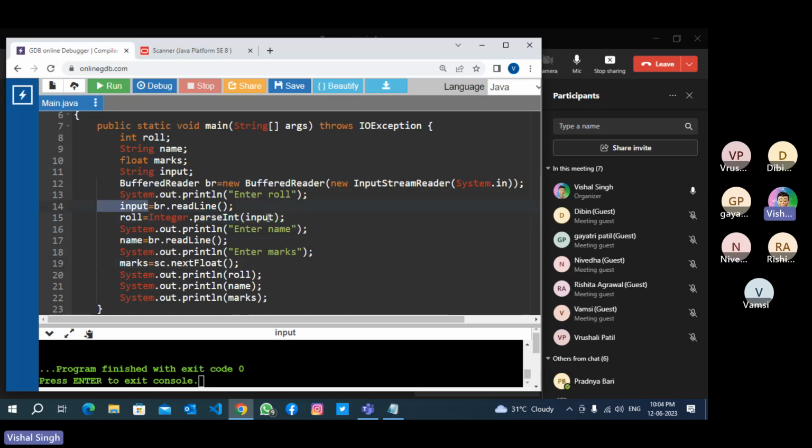So input is a string value. If you provide 15, 16, any value, BufferedReader considers it a string value. And here we are converting string into integer. How do we convert string into integer? So Integer.parseInt(input), assigned to roll. Now it is an integer value. Again, enter name. So name equal to br.readLine. We don't have to parse because name is also a string value and we want a string value. So it is not necessary to parse it.